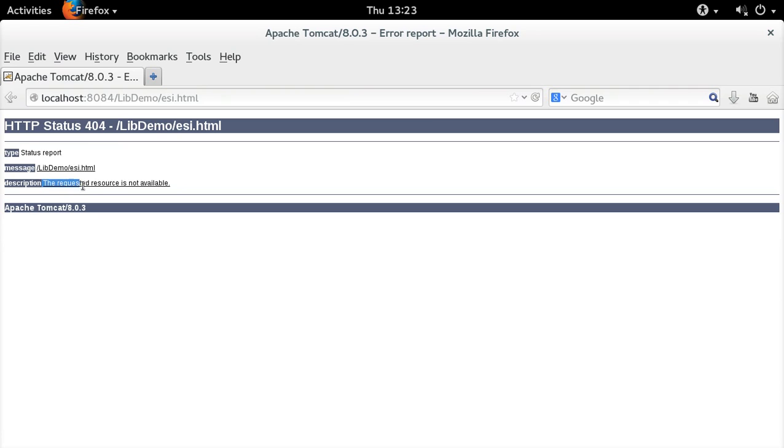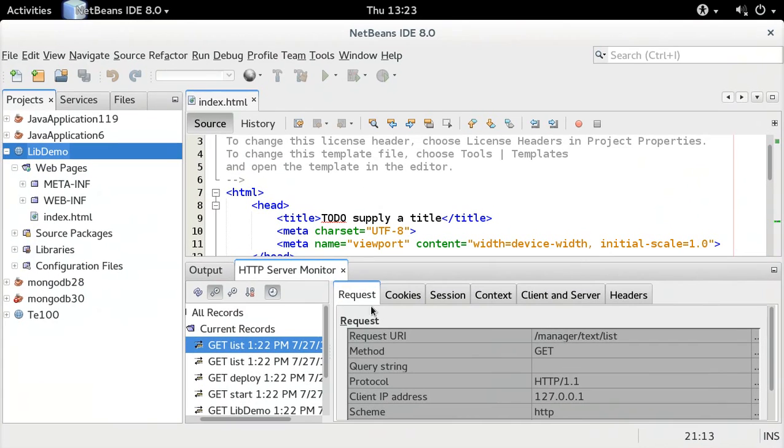The esi.html page. For the first time, if you click on that, you will get this error: the requested resource is not available. It means it is not there. So now what to do? Create this and go ahead.